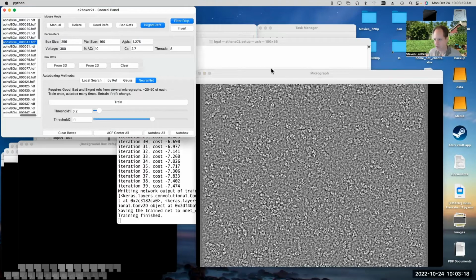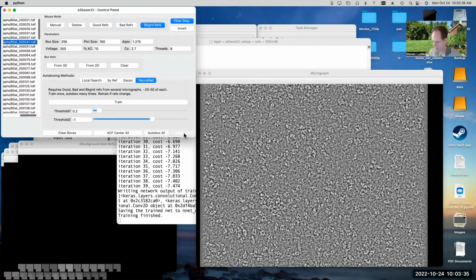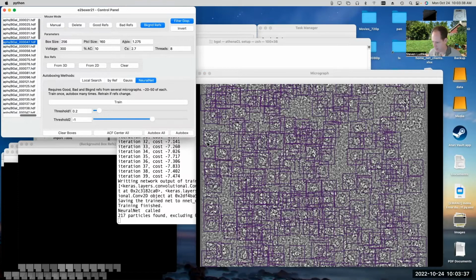Okay, so the network is now trained, and now we can test it. And we want to test it just on individual micrographs first. And on the individual micrographs, we'll use that to adjust the threshold settings and decide whether we need to train it better or not. And then when we've got everything set the way we want, then we just say auto box all and it'll run everything. So let's just try it on this particular image and see what we get.